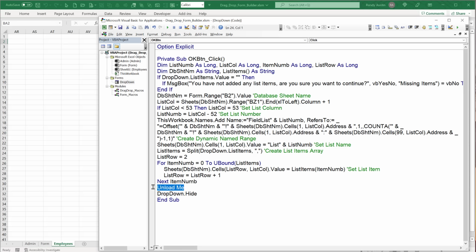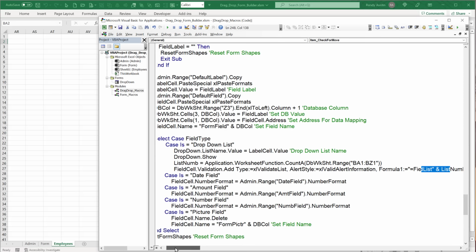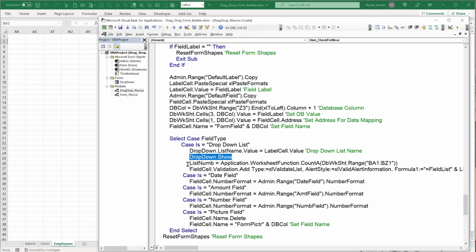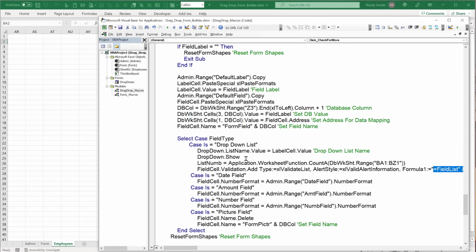Then we clear the form out and we hide the form. Once we hide the form, we're going to go down here. Remember, we've shown the form in this macro. Once we show the form, the user enters all the information, and it creates that named range list. Now that the named range has been created, you understand why we can set the data validation for this field list and the list number, because that list now exists as soon as we close the form out.